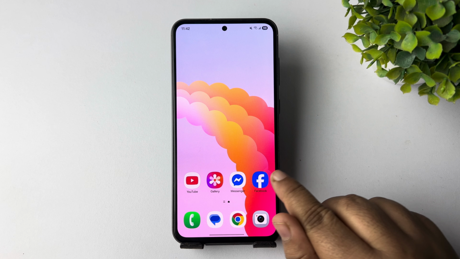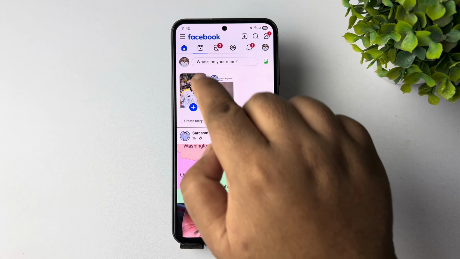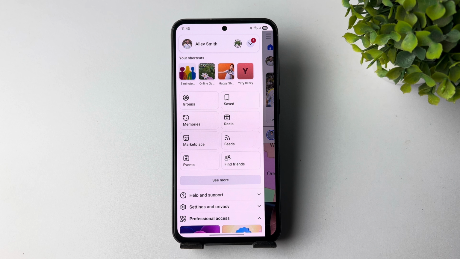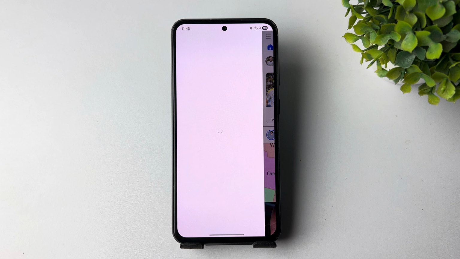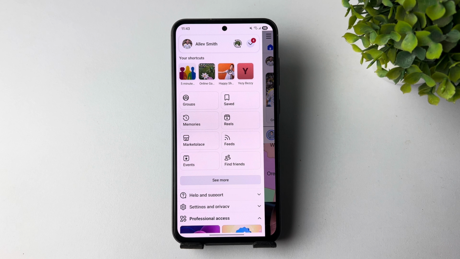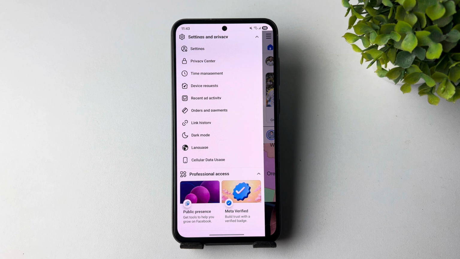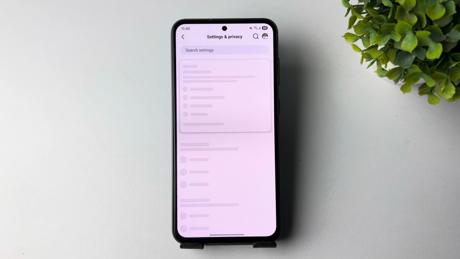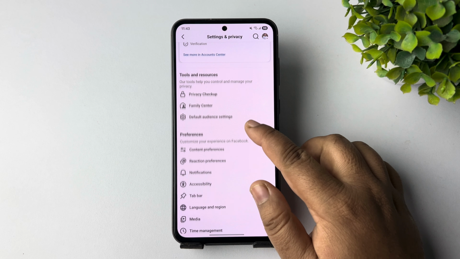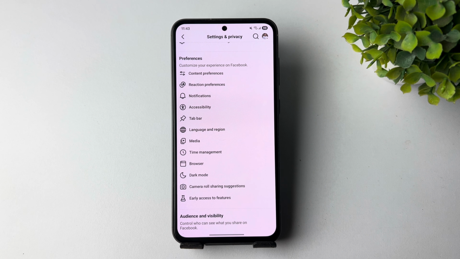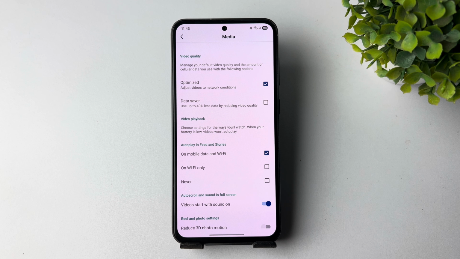Now go to your Facebook app, tap this menu, and here scroll down, tap on settings and privacy, and go to your Facebook settings. Under settings, scroll down and tap on media, and here we can see the video quality.